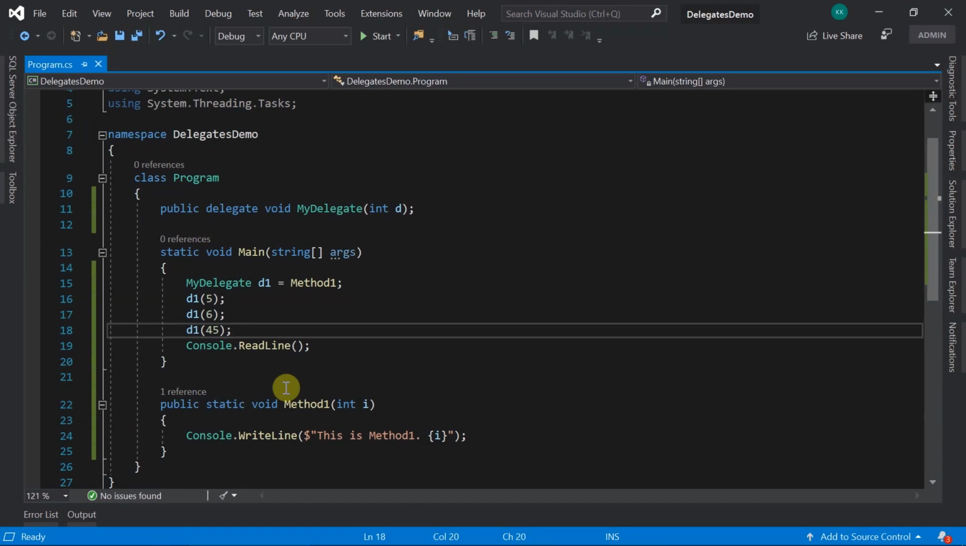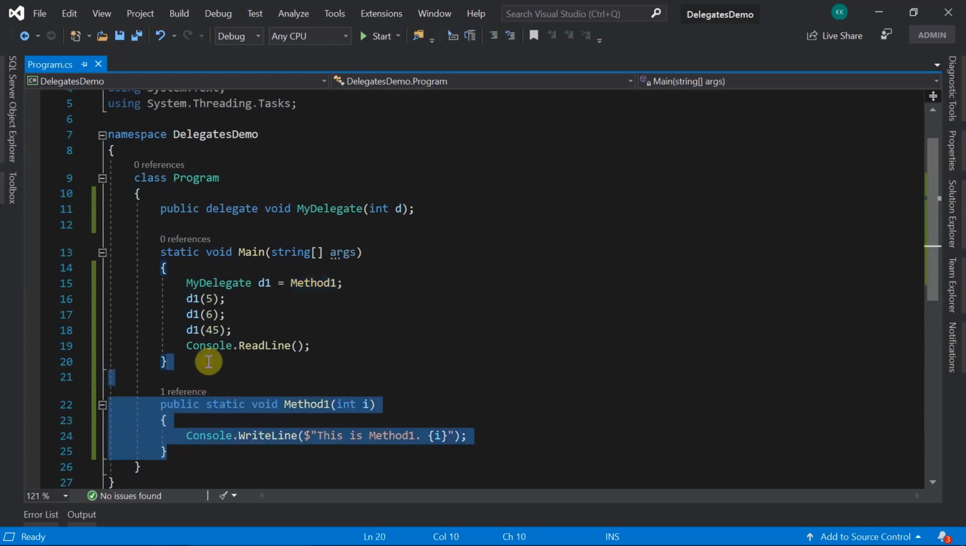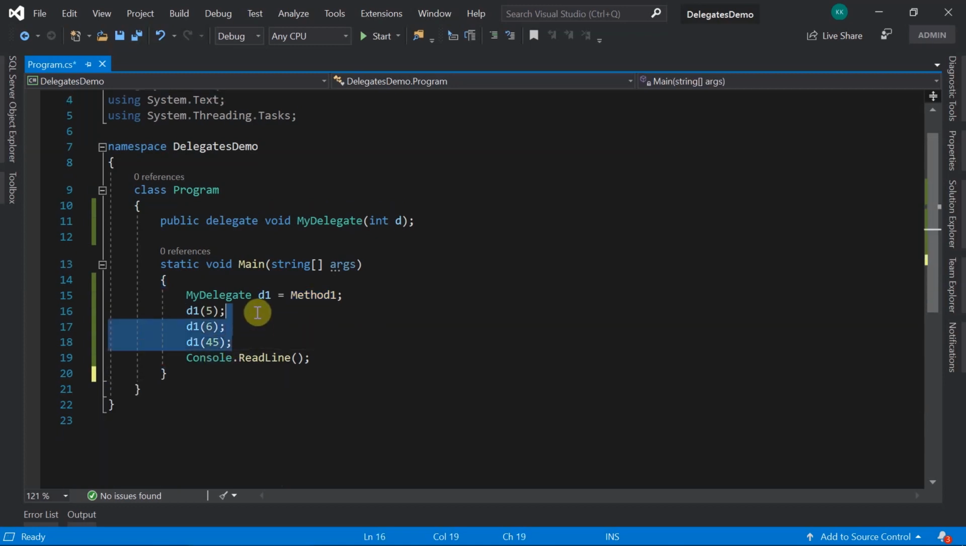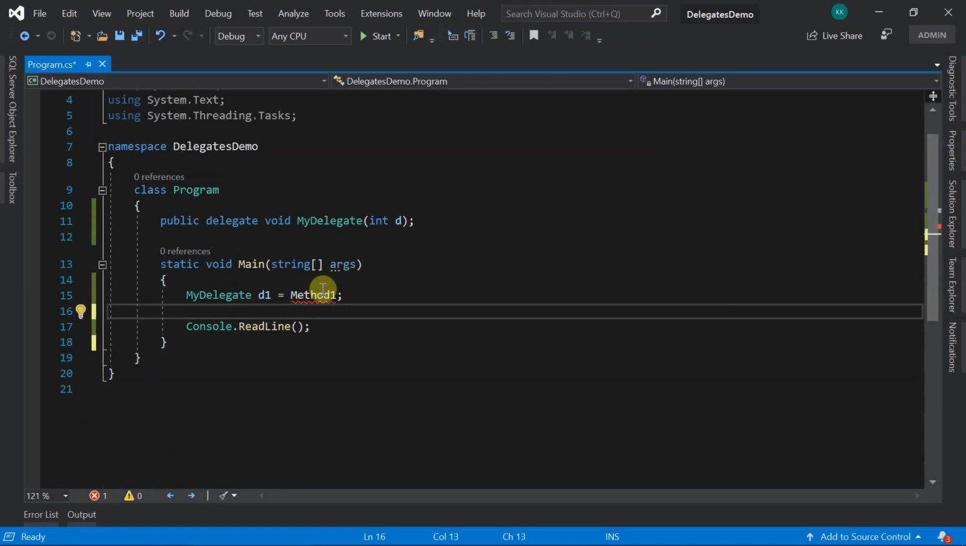This delegate is helpful in creating anonymous methods as well. For example, if you think this method is too small and you don't have much functionality here and you don't want to create a separate named method, there is a way you can create an anonymous method as well. So let's see an example for that. I'll remove these methods from here.